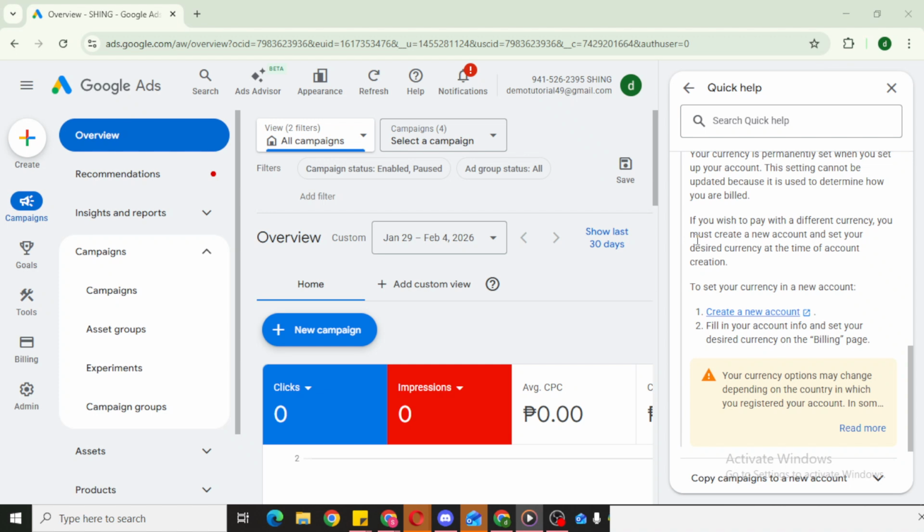This change is purely about how you see the platform. It doesn't alter your campaign targeting or the languages of your ads. Think of it as customizing the dashboard to be more comfortable and familiar for you.